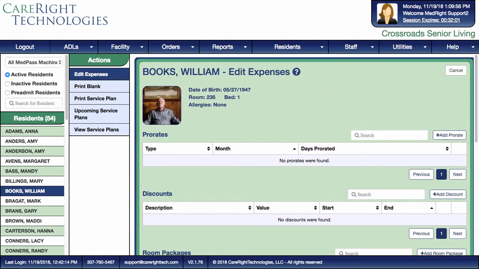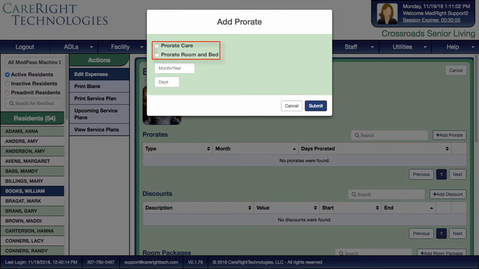Let us start at the top of the page with the prorate section. Situations can arise where residents do not end up paying for the entire month of care or their room. It could be that they were hospitalized and did not receive care from the facility during that time. Another situation could be if a resident moves in the middle of a month. Whatever the reason, a prorate can be applied by selecting the Add Prorate button. In the resulting modal, there are 2 checkboxes, Prorate Care and Prorate Room and Bed. One or both of these can be selected to apply this prorate to those items.